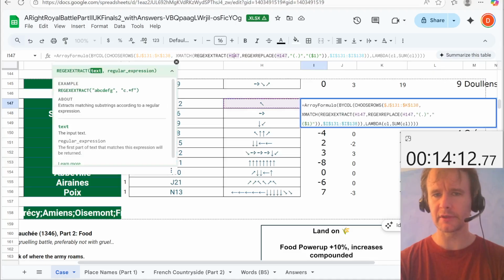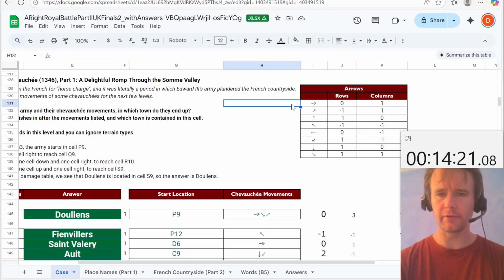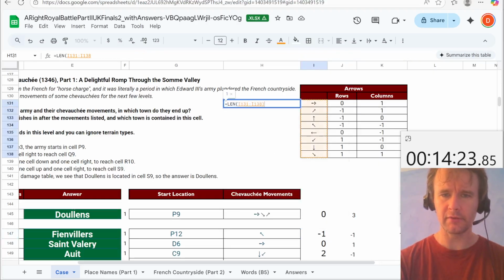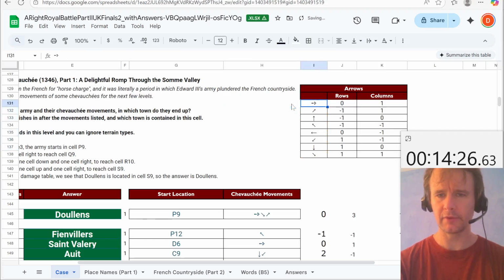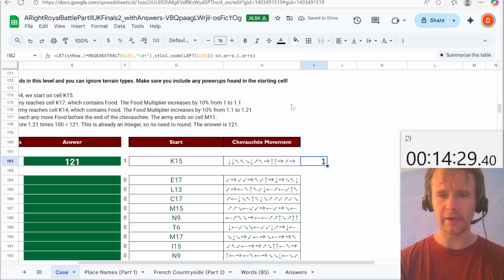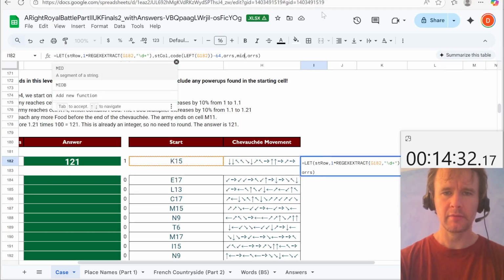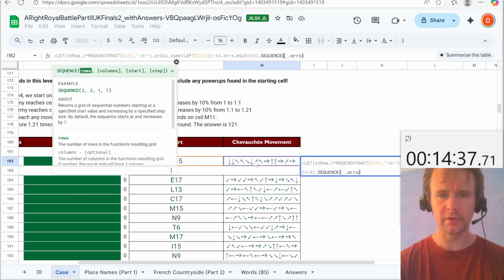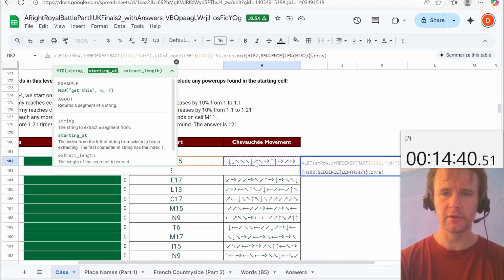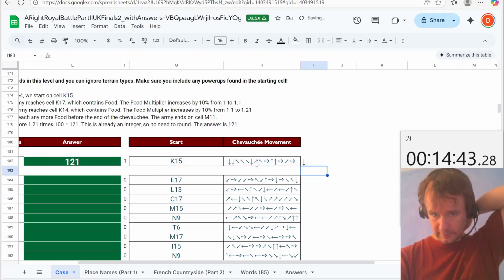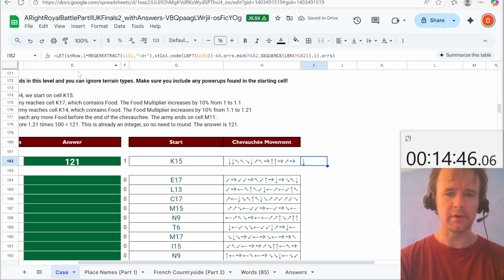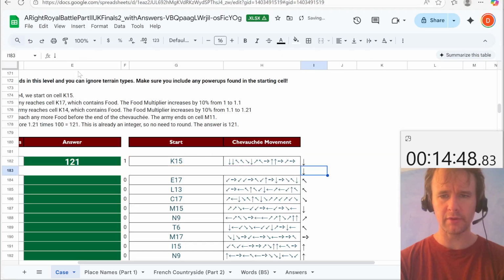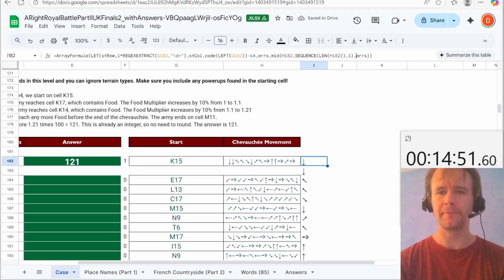Can be regex extract, regex replace. Maybe I should just make that a lambda. Actually, better yet, these will all be of length 1, because if they are, I don't need to make any nonsense a lambda. Yes, they are. So then forget lambdas. I'm just going to go back to classic mid sequence. Mid of this by sequence of len of this, comma 1. Oh, fine. So I think if I just put array formula once around the whole thing, that should be good.